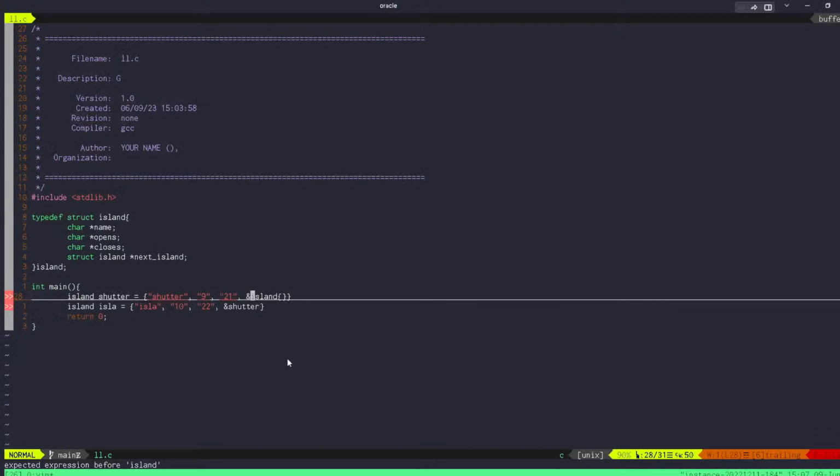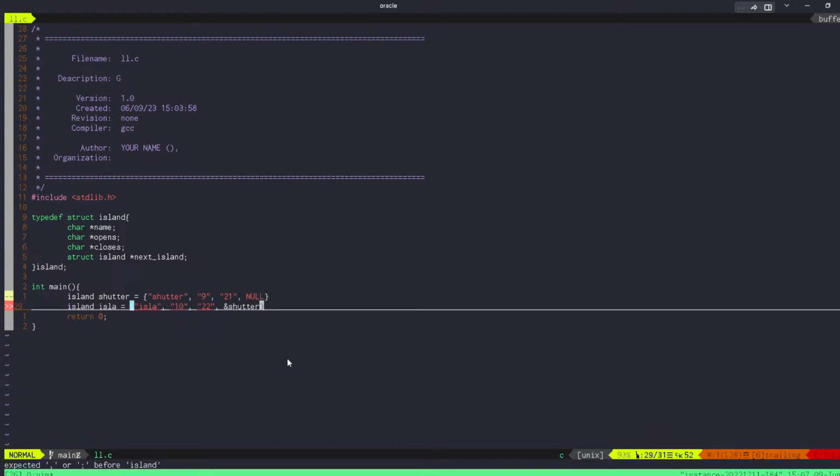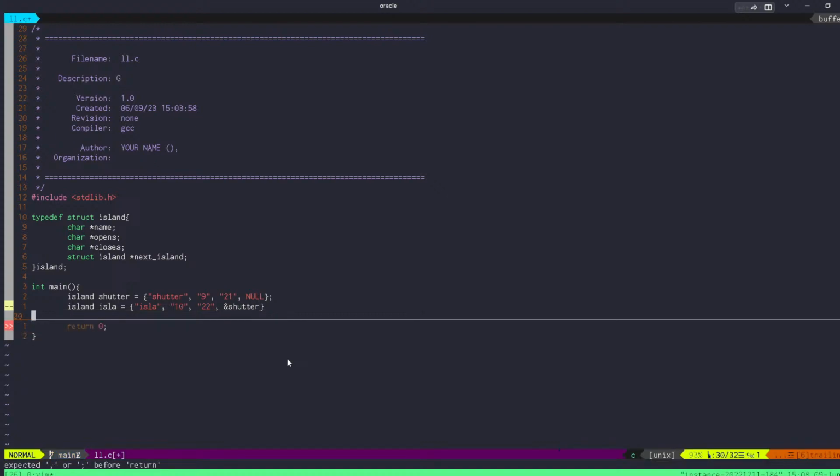Null. Okay. Amazing. So we are going to point it to null and use variable Shutter. I'm using Shutter here, or address of Shutter, or we can use null here. Oh, sorry, my mistake in Shutter. Now it is fine. Yes.